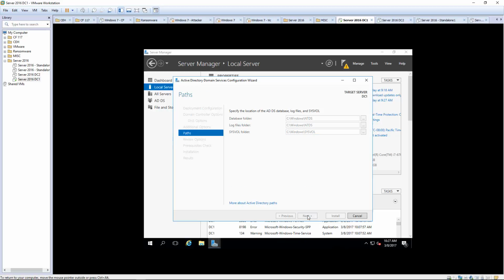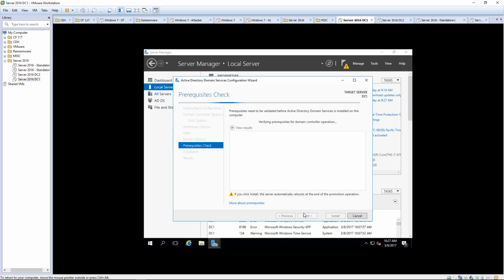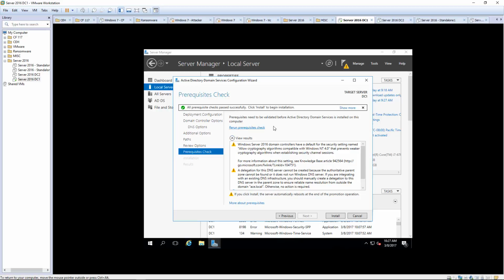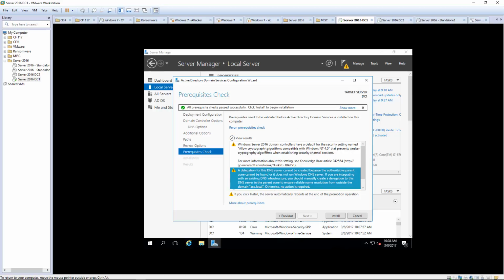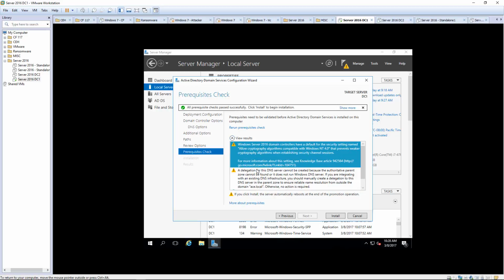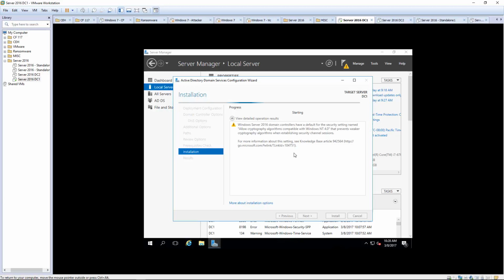These are the default locations, which for what we're doing, that's fine. It will check prereqs. The big error here is if you do not have a password for your local administrator, it will fail. It has built-in security, specific delegations. So those are just warnings, but it will let us install. It will give you the appropriate knowledge links if you want to fix the warning messages. There is no DNS server running yet. That's why we're going to get this one.